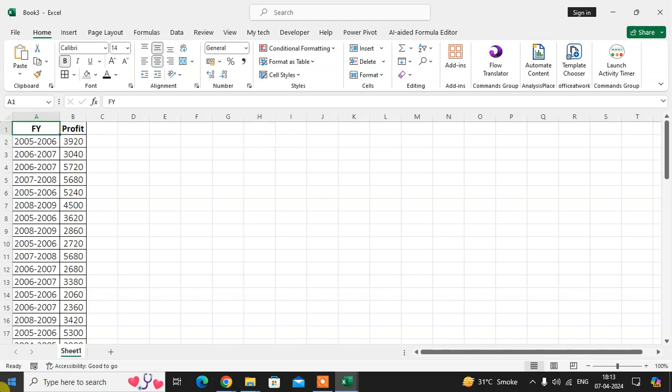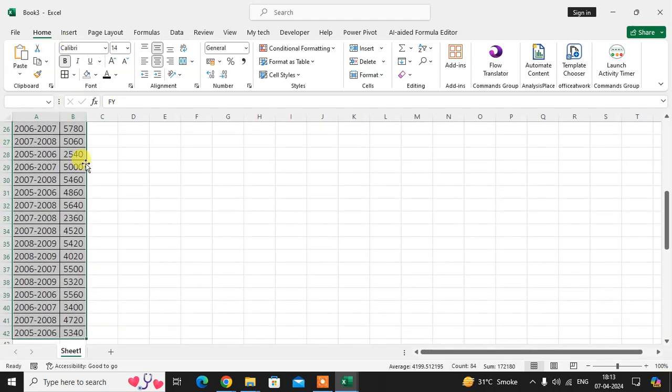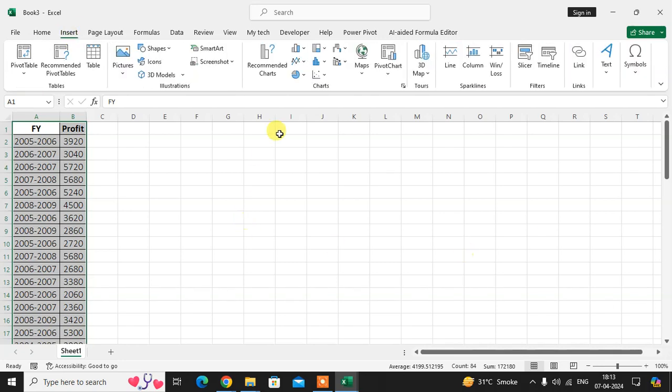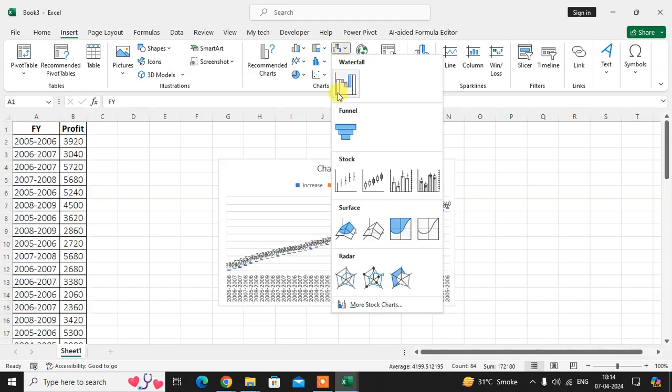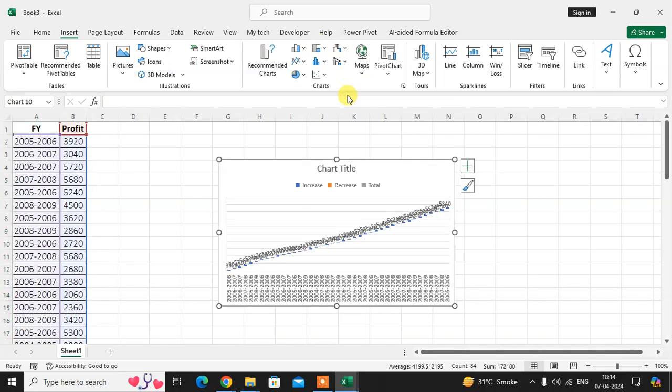So I select the full data first and click on the Insert tab. Here you can see in the Charts group, in the third option of charts, just click on this arrow, and you get the waterfall chart. Just click on it, and the chart is created.